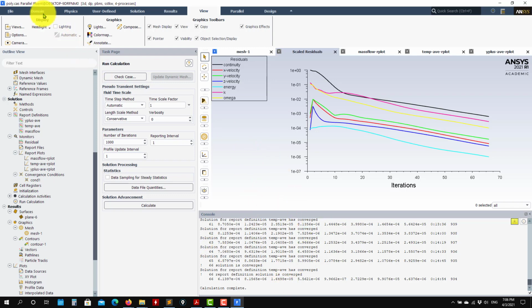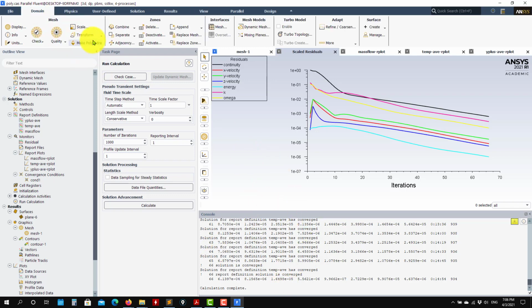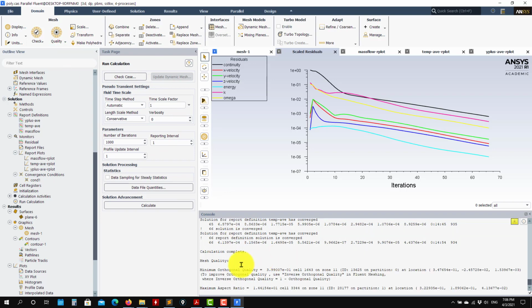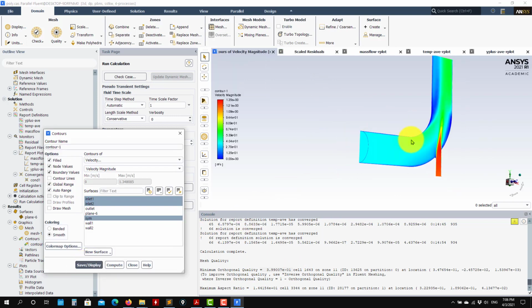So you have seen how to convert that one. So here you need to get a tetra mesh. Okay, from the tetra you convert it into polyhedral. Always check mesh quality also. So see that here you have a relatively good quality. The post-processing is pretty much the same. So let's see what we have here.